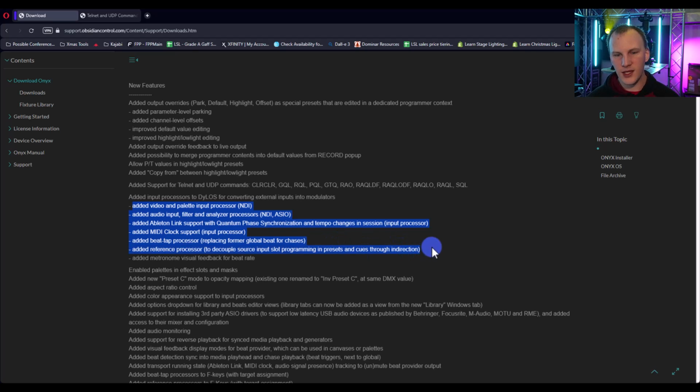And then the reference processor, which honestly is a little heavy and I haven't spent as much time with, and the metronome visual effect, which is really cool. So let's dive into it.